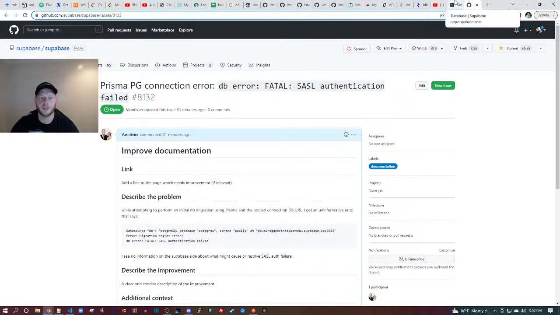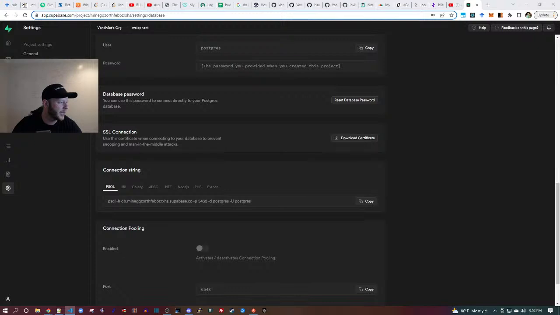I'll leave that open because it's just a documentation request. Okay, so there should have been enough time for propagation at this point. And it worked. All right, so the problem here is poor information coming from the command line when you use Prisma. So Supabase is not the culprit here.